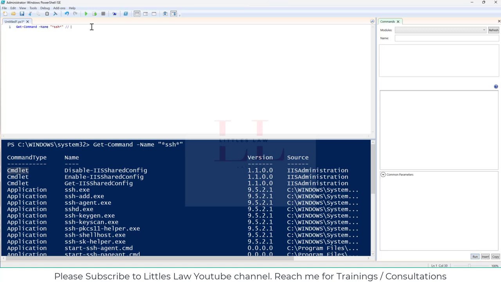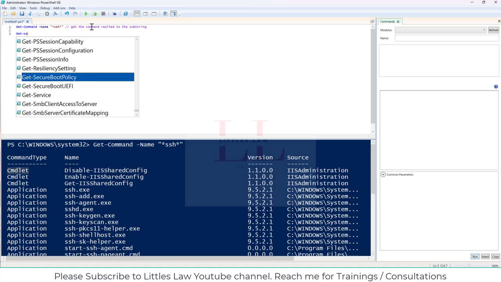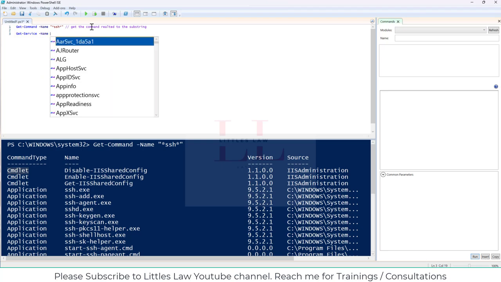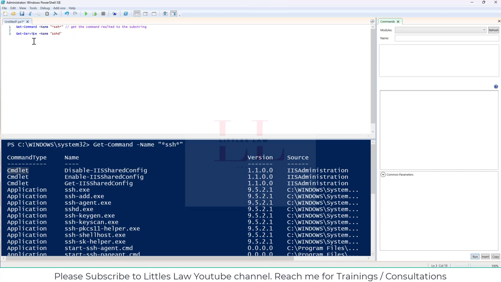The second one is almost similar. This is to get the commands related to SSH, or whatever we are typing, related to any substring. And the next one is Get-Service, and let me use the IntelliSense. It's Get-Service -Name, and then I'm going to use SSHD, and let me execute this one here.